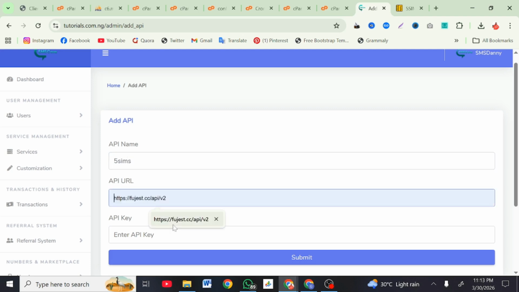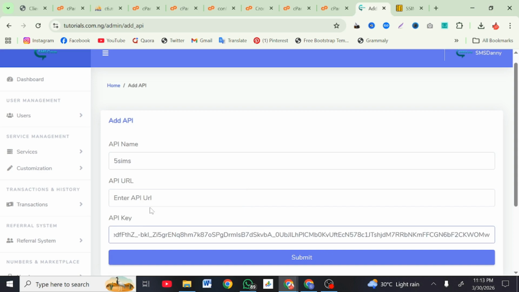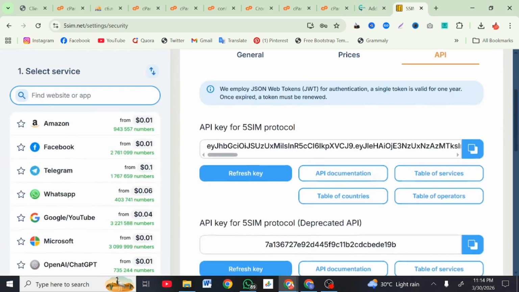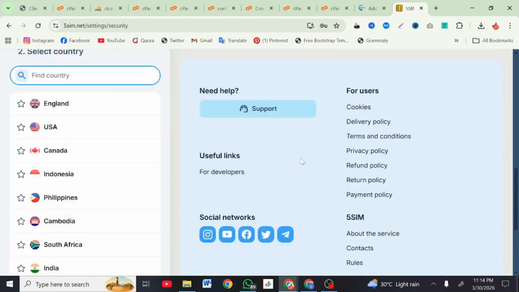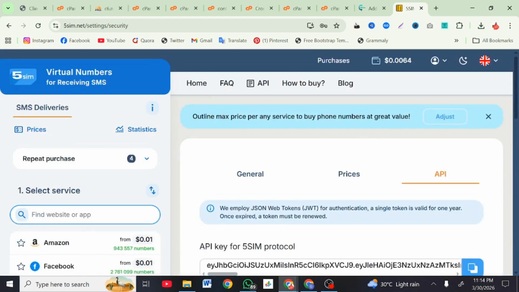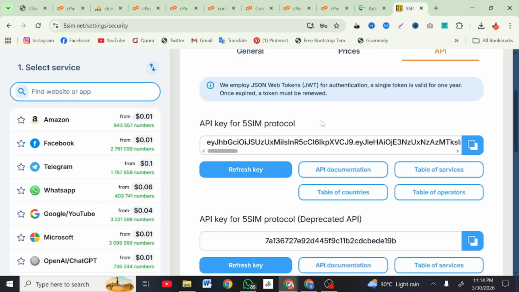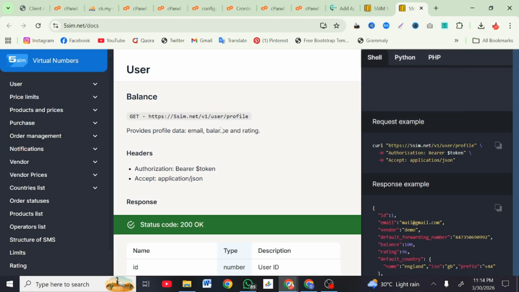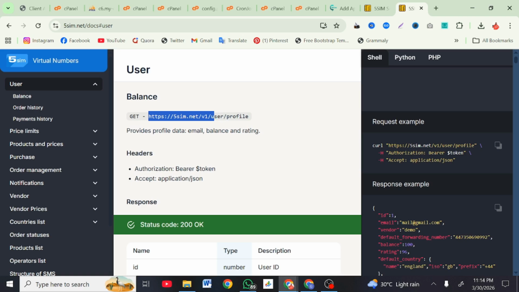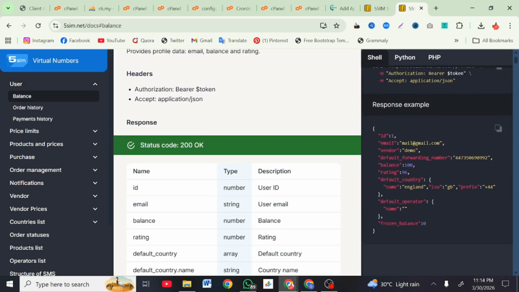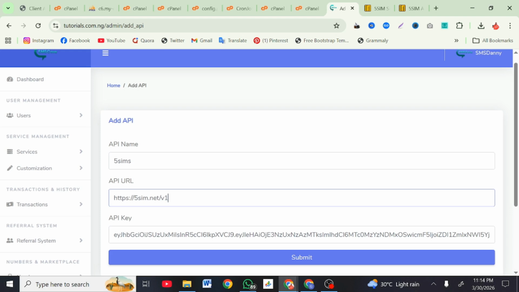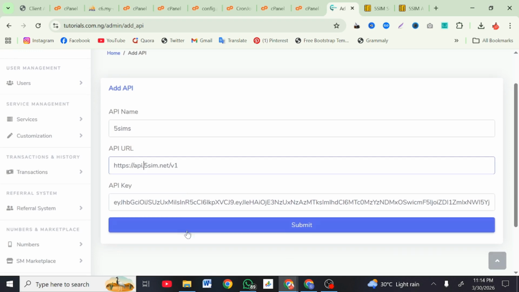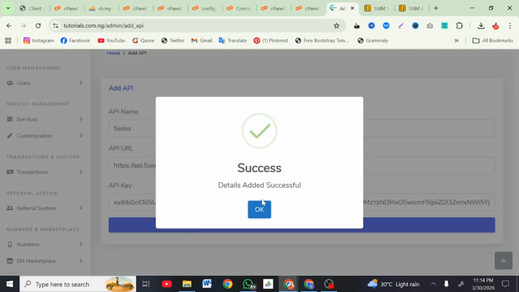Next is the API URL. Let me first of all put the key. The API URL is actually gotten from here most times, from the API documentation, which gives you the API, along with the API table of countries and all that. So here you go. What I normally do is just put API at the beginning, and that's all. So come back and put API dot 5sims dot net slash v1. That's that. Click on submit. So that's been added successfully.